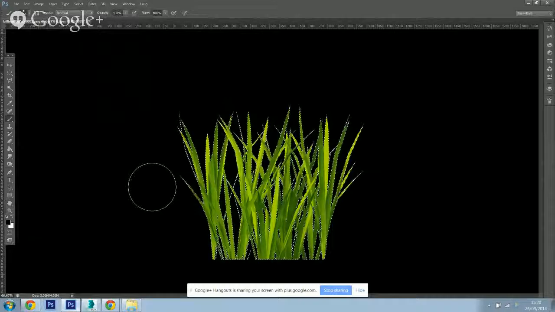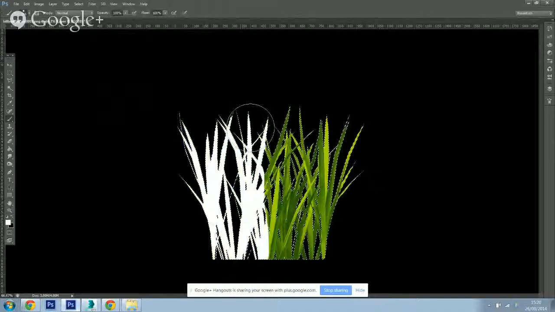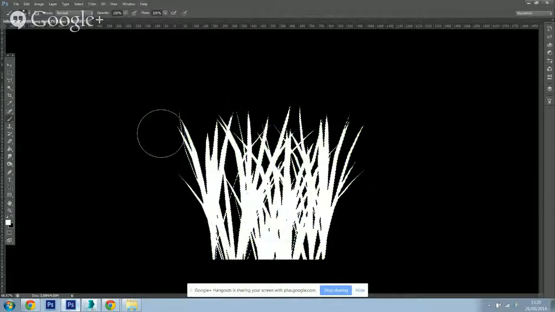Then I want to flip my colours, so I can press X on the keyboard, and that will flip my foreground and background colours. I'm now painting with white, and I can just go straight over this image of grass, and now we've turned it white. So that's an alpha, and I think if you've ever seen an alpha map before, this one looks pretty much like any other alpha would look.